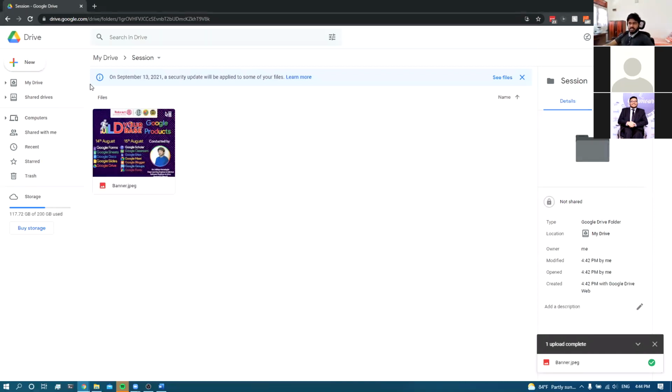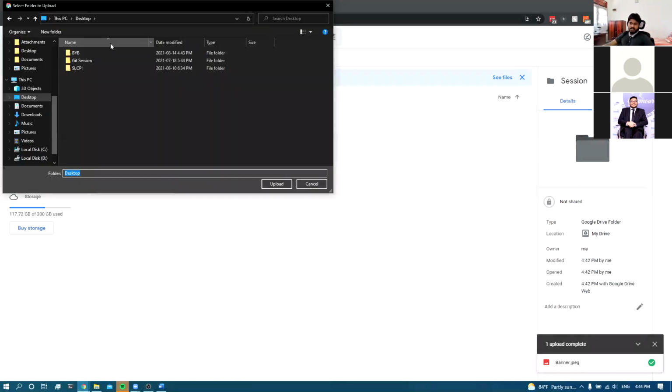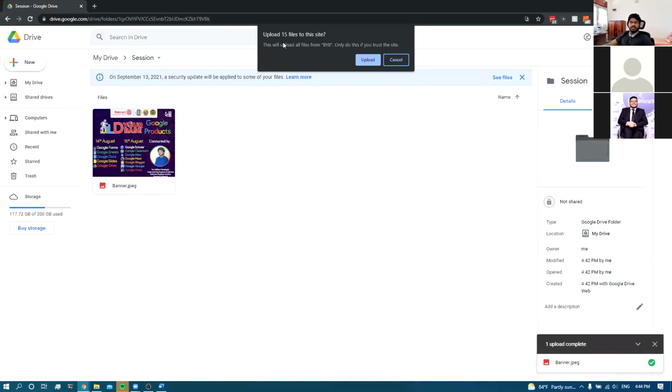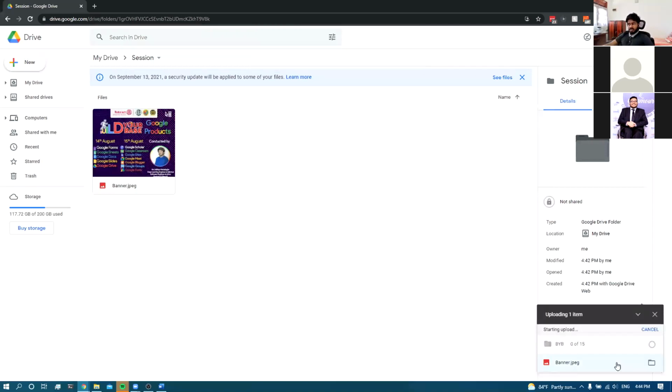Or else what you can do is you can right click or click on the new button and click upload folder and choose the folder, and click upload, and it will ask there are 15 files in it and whether it's okay to upload. And if I click on upload, it will start uploading it.